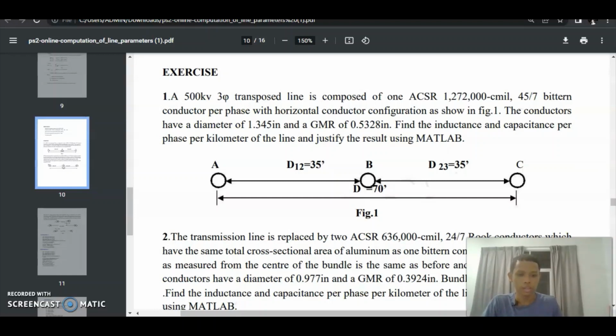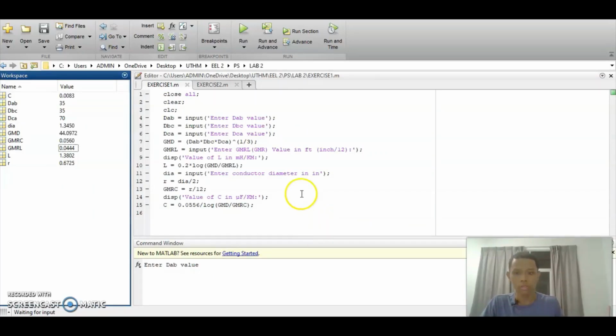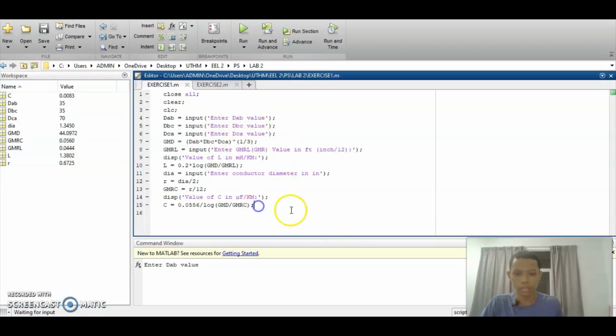As you can see here in figure 1, the distance from A to B is 35 inch, the distance from B to C is also 35 inch, and the distance from A to C is 70 inch. So we have to find the value of inductance and capacitance per phase per kilometer by using MATLAB. This is the MATLAB code for exercise 1. We just write the code in MATLAB, and then we can run the simulation.